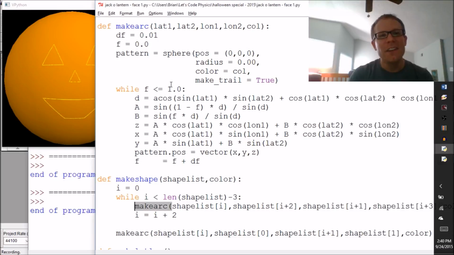So what I had to do is look up the parameterization of a great circle around a sphere, and that's just what this make arc does. It takes 2 latitude values and 2 longitude values and a color, and it takes a little drawing sphere. You notice it's got a radius of 0, so there's not another sphere that shows up, and it just takes that sphere and moves it around by this parameterization. It takes it around a great sphere.